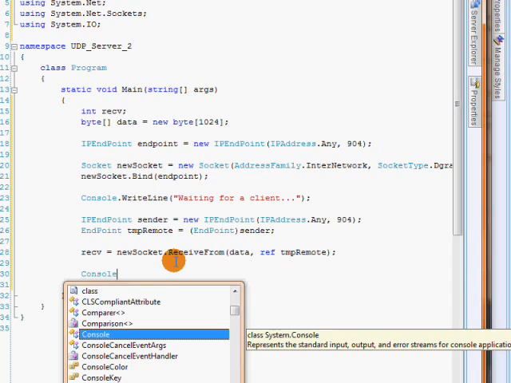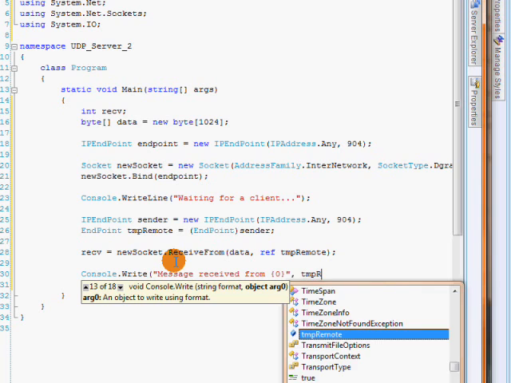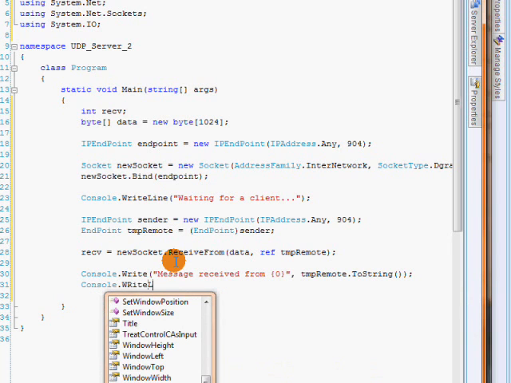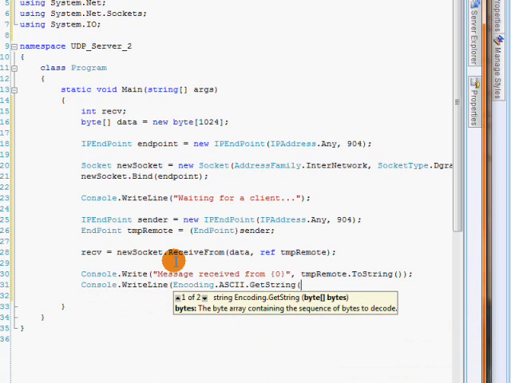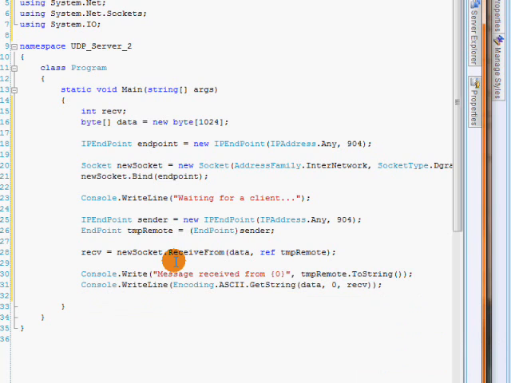So then after that, we just write out this information to the console screen, Console.WriteLine("Message received from {0}:", tmpRemote.ToString()). And so that'll basically tell us the computer that we received the data from, and then we write out the data, Console.WriteLine(Encoding.ASCII.GetString(data, 0, recv)). So basically that means convert the byte array that we got into a string and then display it to the console.